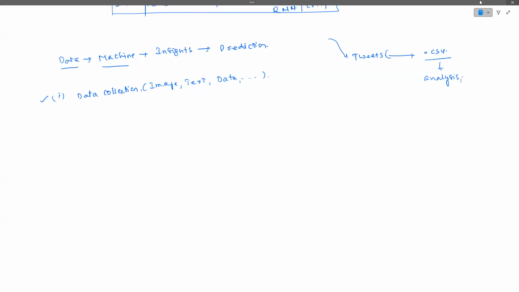After the data collection is done, we cannot immediately give the data to the machine, guys. Why? Because I don't know whether the data is in a proper format or not, or whether the data is sufficient to make the machine learn. Whether the machine can learn or not, we have to identify, guys. So for that, we have to do some kind of basic data analytics.